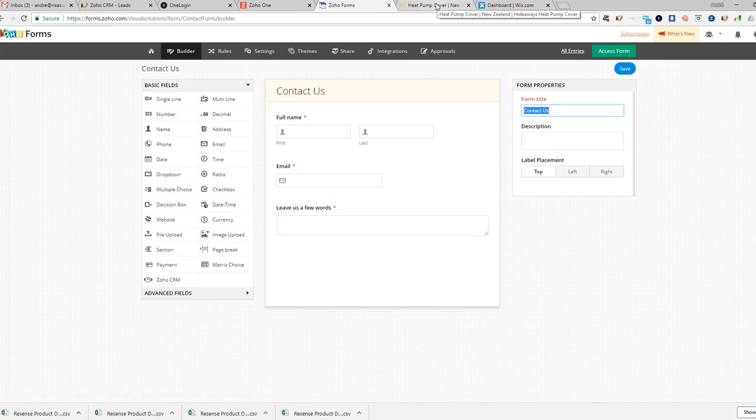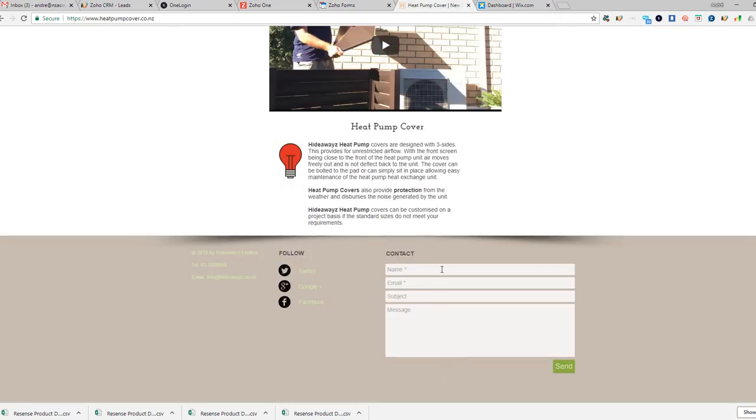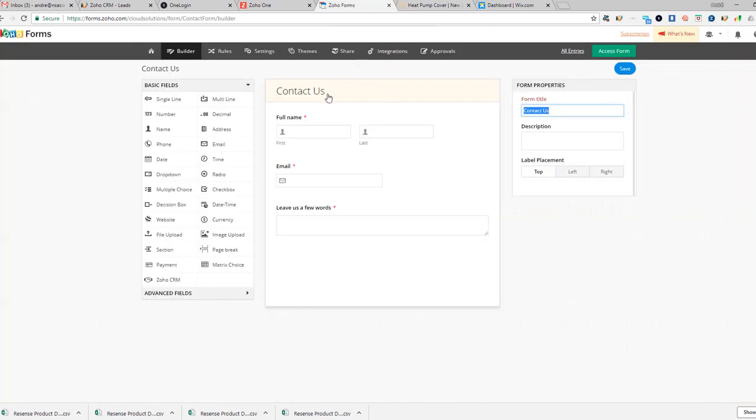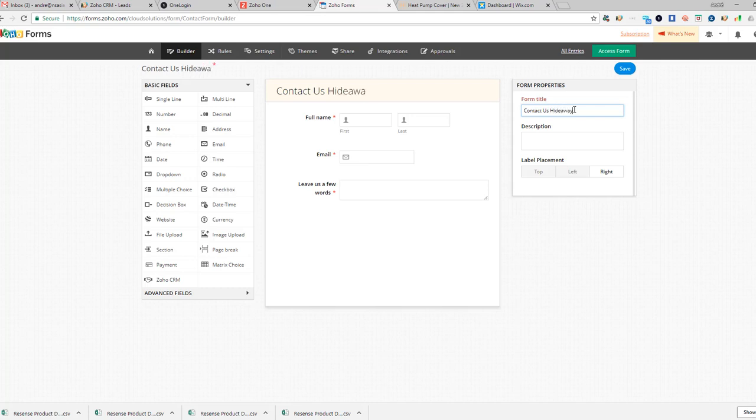Now, before we get started, I just want to point out, you'll see this particular form, we don't have a lot of space here, and the fields are quite close together. So when you first design your form, you've got your form properties on the right, and you've got the ability here to change the location of your labels, and that will provide, let's say, a tighter fitting form, or place them on the top. So I'm going to take this option here, and I'm going to just rename the form. Actually, I'll call it heat pump cover. There we go. All right.